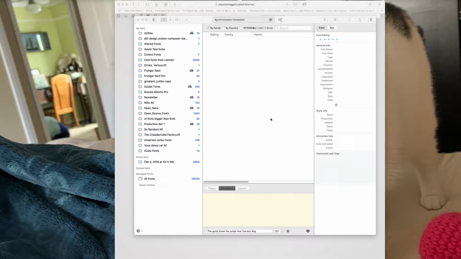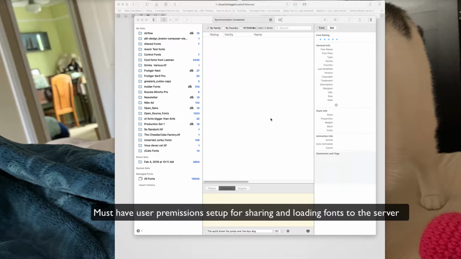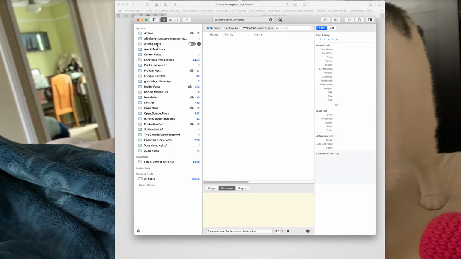Well, first of all, we have to make sure that we're using a client that has the permissions to share font sets with the server. In this case, I'm logged in as an administrator. That gives me overall rights for everything. So if I look at the client here and I want to add some fonts to the server, I can select any of the fonts that do not have a cloud next to them to be uploaded. In this case, I'm going to select altered fonts.